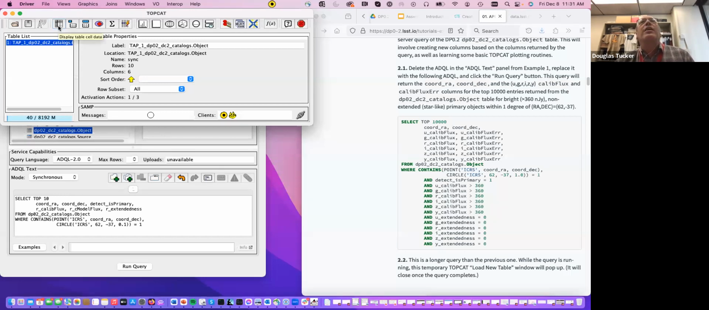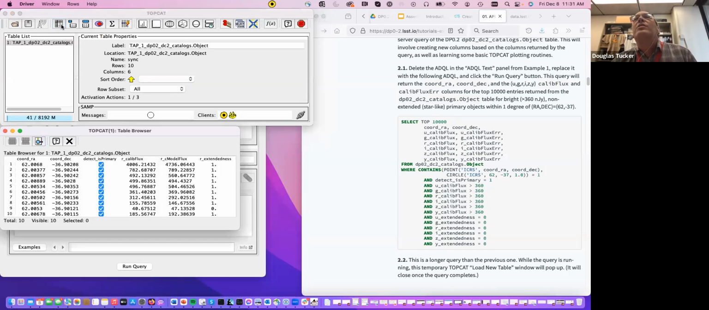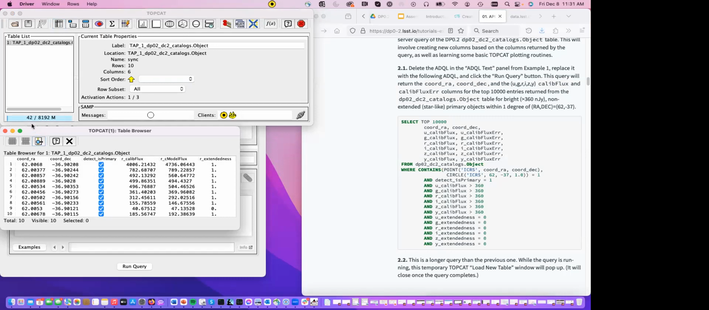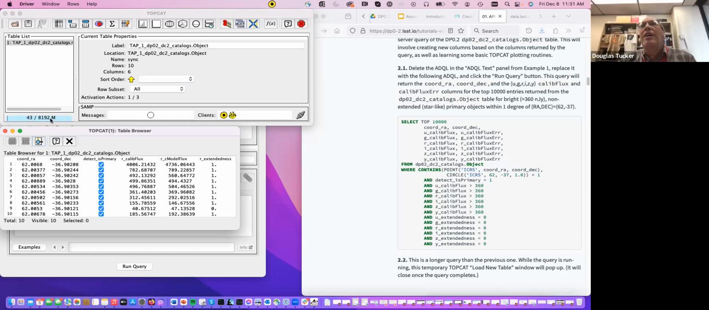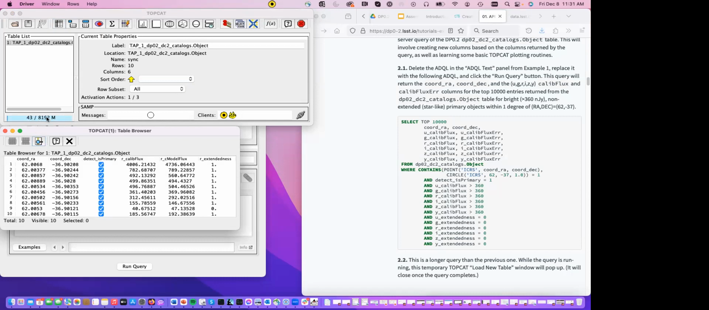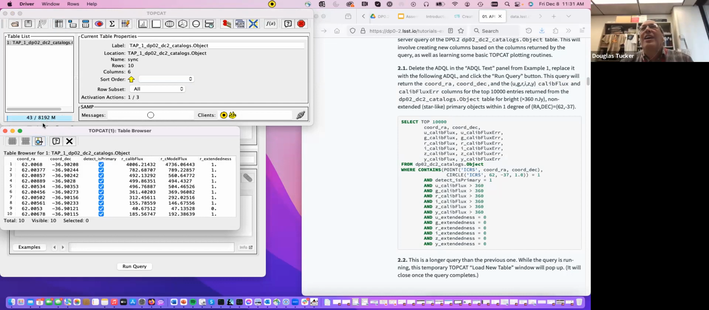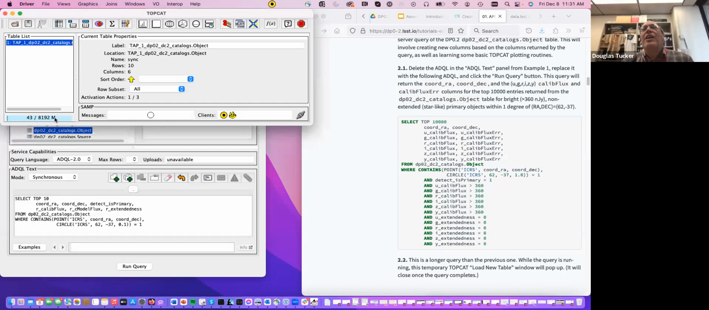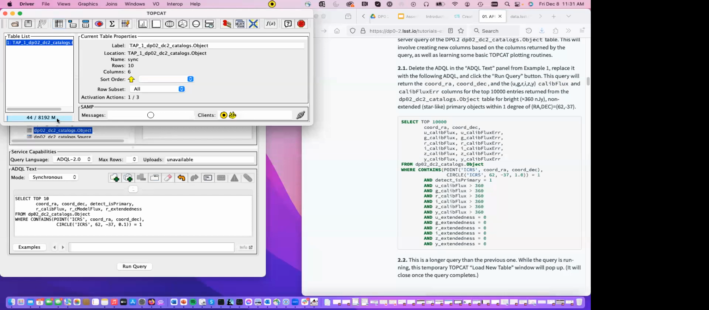Okay, sorry, let's go back. I think Tom answered that question. I was asking about these numbers. This is recording memory usage, that's what I was guessing. Yeah, very different. So I'm not worried, I'm just curious.